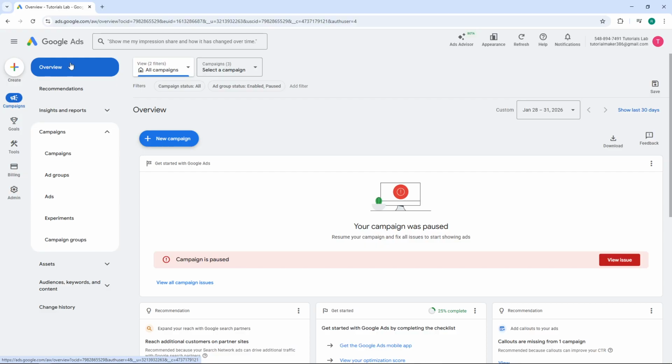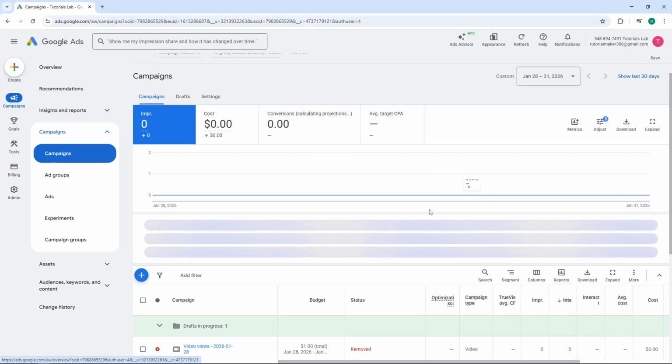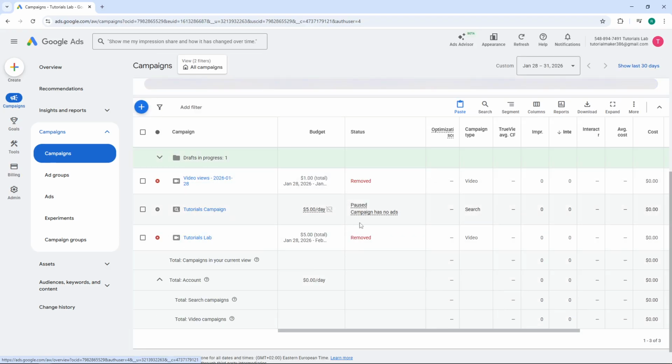Once you click on Campaigns, the menu will expand to reveal additional options. From this expanded menu, you'll see a drop-down labeled Campaigns again. Go ahead and click on it. This action will present you with a comprehensive list of all the campaigns you currently have running in your account. Take a moment to scan through this list and locate the specific campaign for which you want to change the language targeting. Once you've found it, hover your cursor over the campaign name.